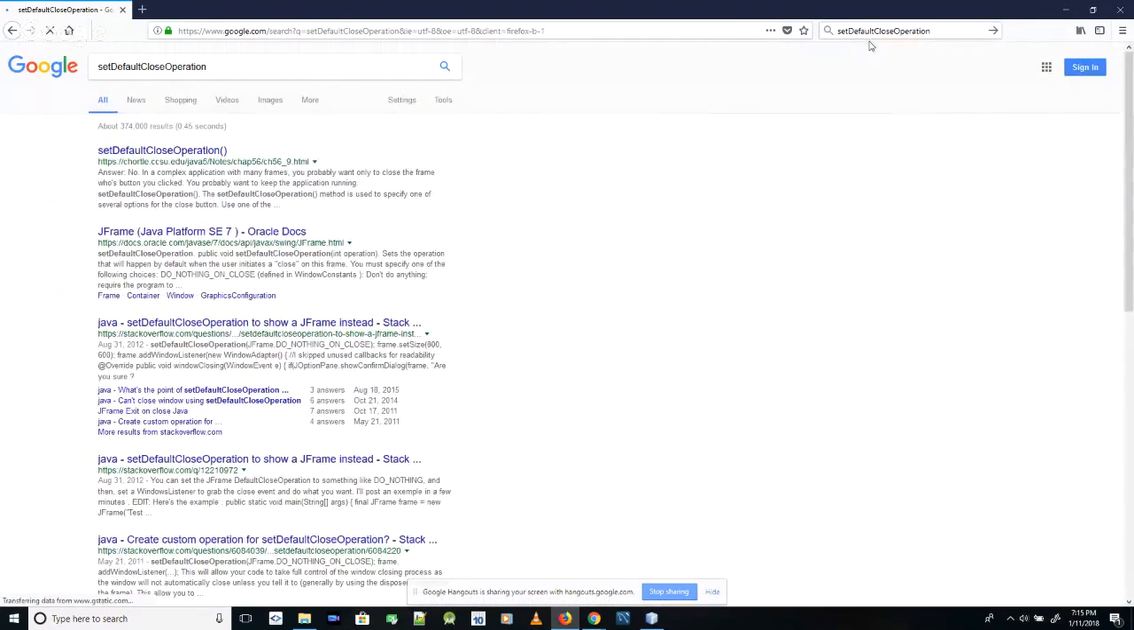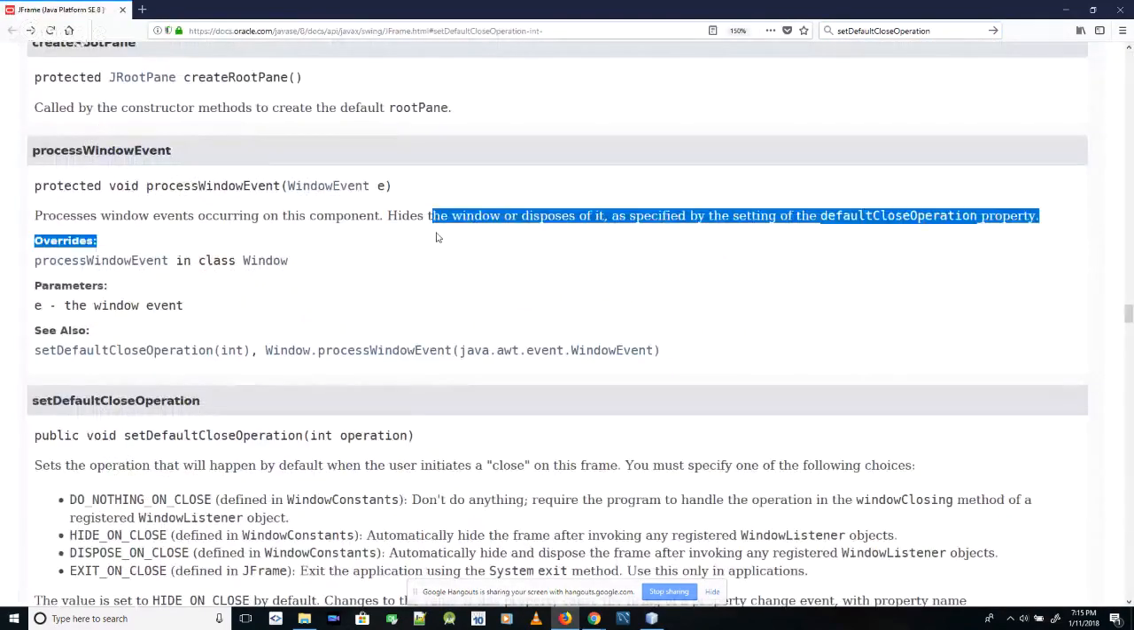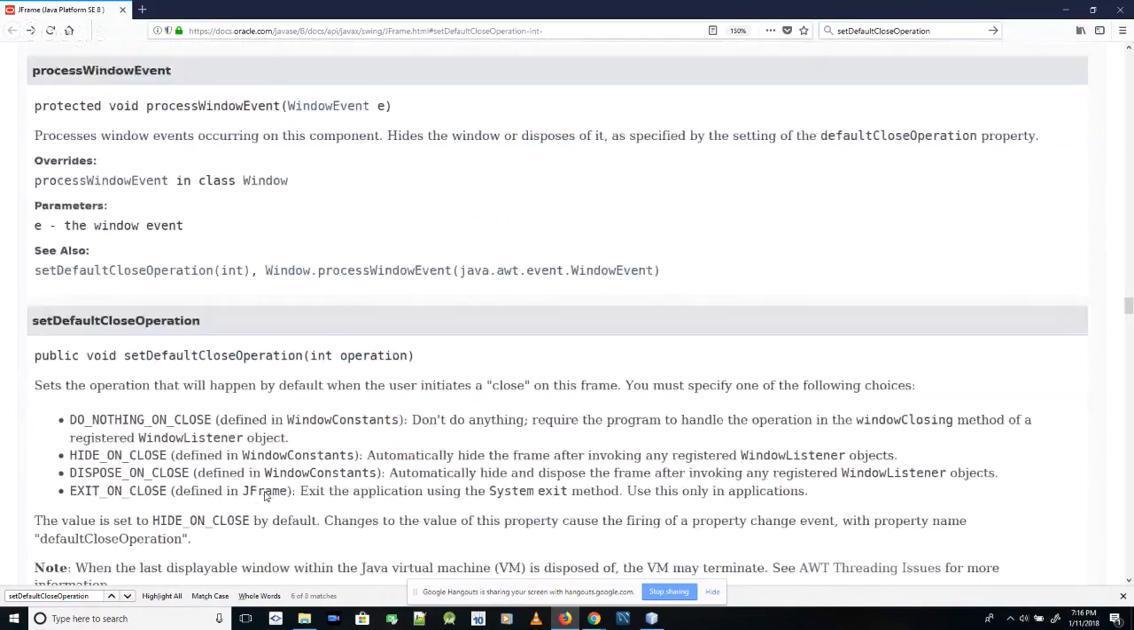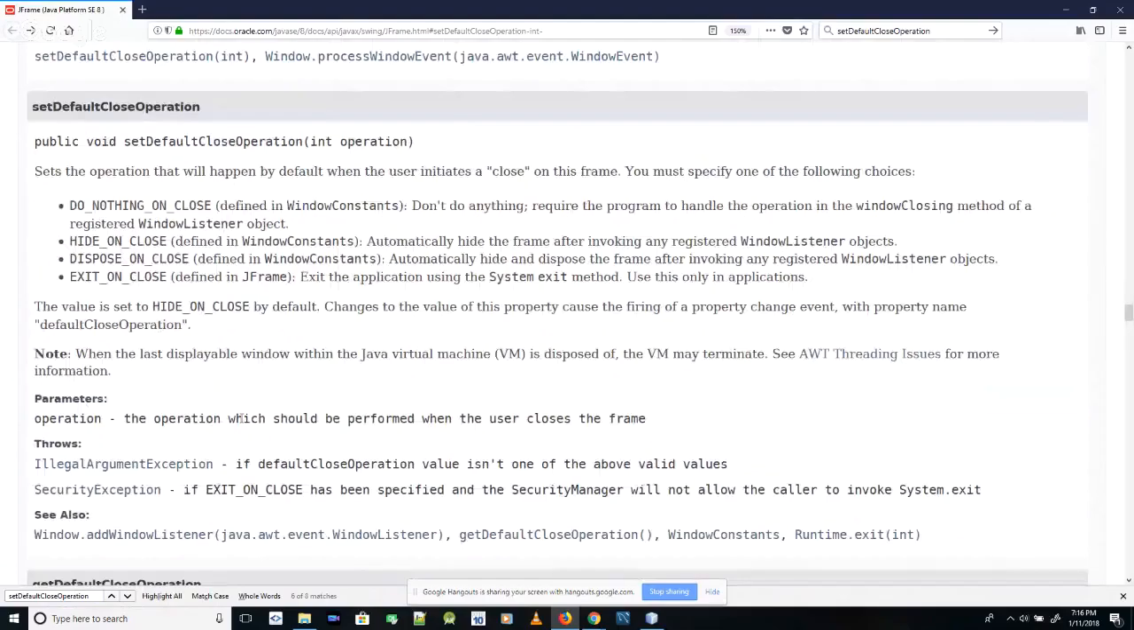I'm gonna go down and I'm gonna find, oops, I thought that was searching the page, but it's not. Control F, B, and then, oh, here we go. This is it. Okay, so it obviously sets the default close operation. It says the operation that will happen by default when the user initiates a close on this frame. Now, there's probably lots of ways to issue a close on the frame, but probably the very most common one is to click the X in the top right-hand corner, and that initiates a close.